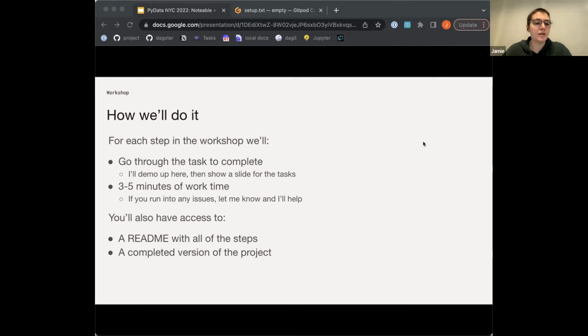Cool. And then during the first step of the workshop, we'll download the code we'll be using, and that will also have a README in it that contains all of the steps for the workshop. And you'll also get a fully completed version of the project as well. So if you're the kind of person who would like to just listen along, but you still want to see the final version of the code and maybe play around with it, you'll also be able to do that.